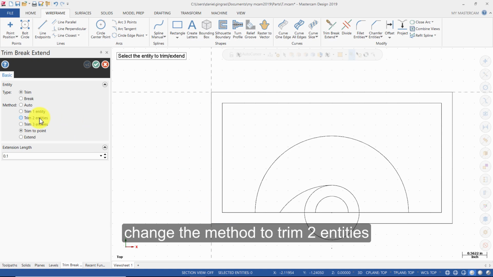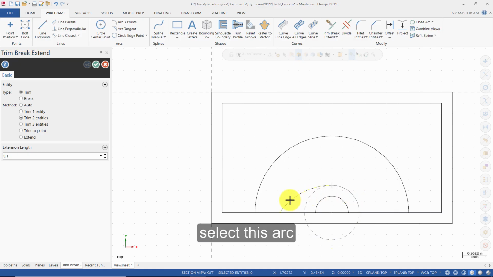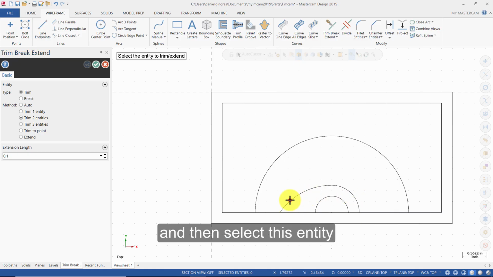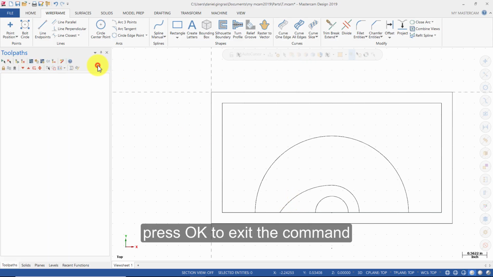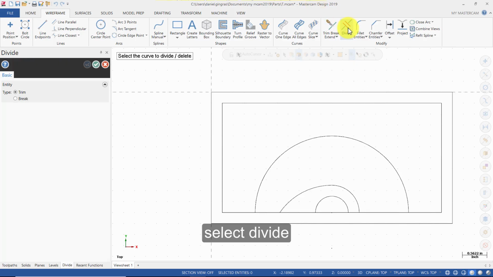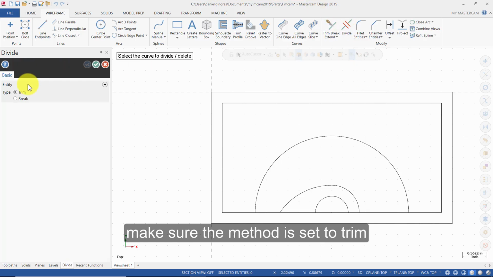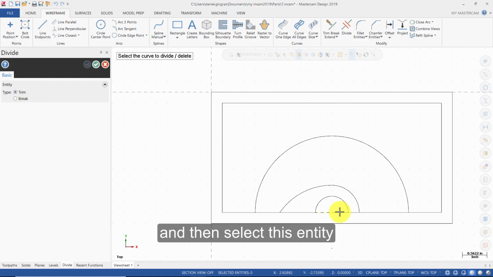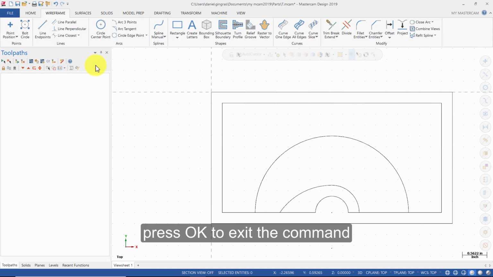Change the method to Trim to Entities. Select this arc, and then select this entity. Press OK to exit the command. Select Divide. Make sure the method is set to Trim, and then select this entity. Press OK to exit the command.